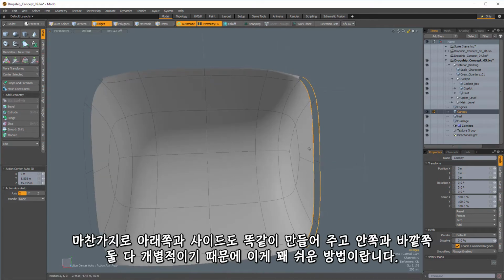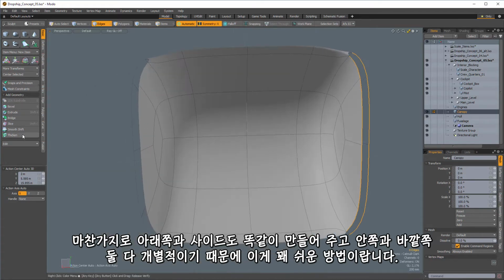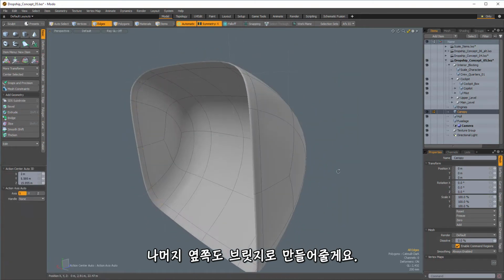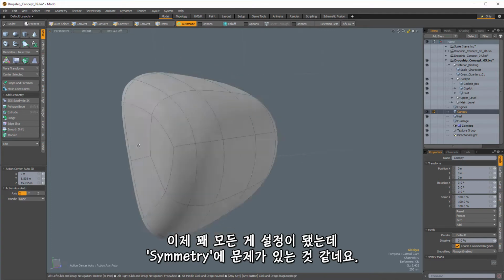And since these are identical inner and outer shells, this is a pretty easy way to get these cleaned up. So let's go here, here, here, here, and bridge, and there we go. Okay, so now we have pretty much everything set up.